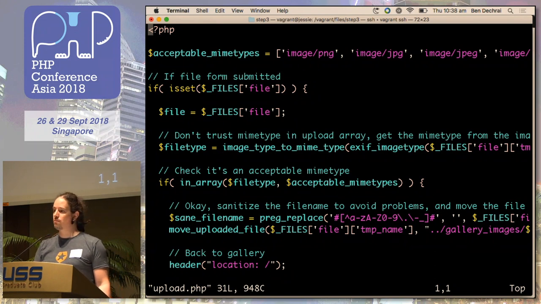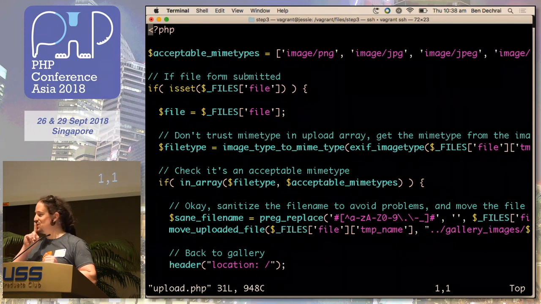All make sense? Nice and secure? No bugs in there at all? Well, says Rasmus, well.